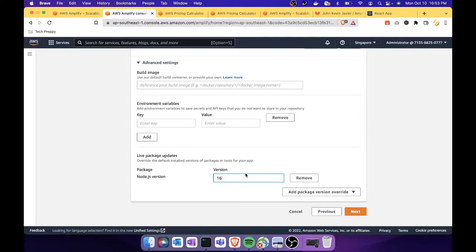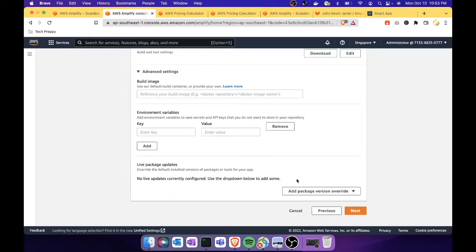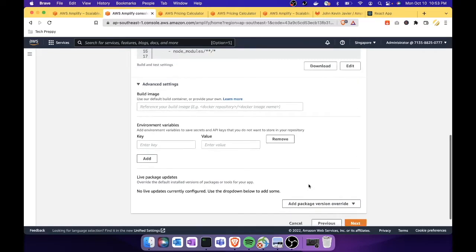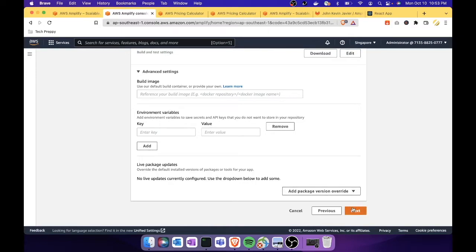and once the application runs, it will override the version of your package.json with whatever you type here. In my case, I'm just going to remove it because I don't need it, but it's up to you. It depends on what your project or application needs. I'm just going to show you the possibility. And then let's press next.